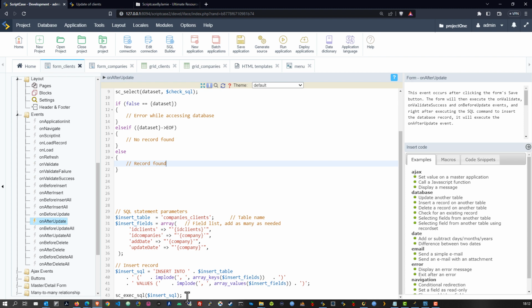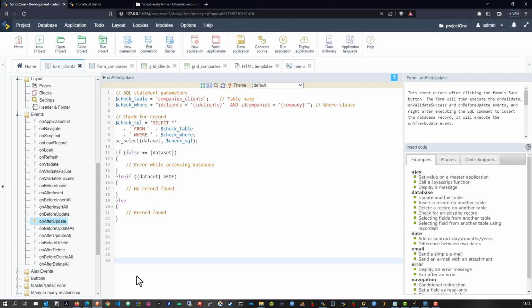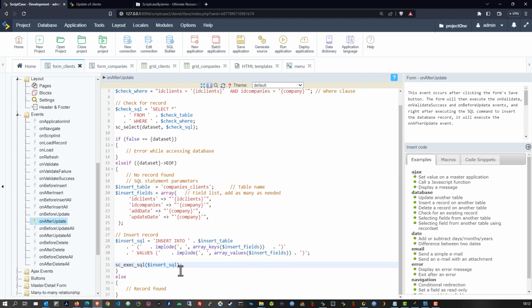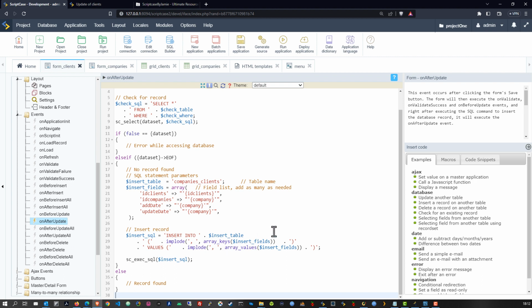So if this is then available, let me cut that because we don't want that there anymore. If it's not available, if there's no record found, then we want to update that table. Okay, so I will add that in here, and just like that, when there is no record, it will update. And if there is a record, maybe then we want to update it.